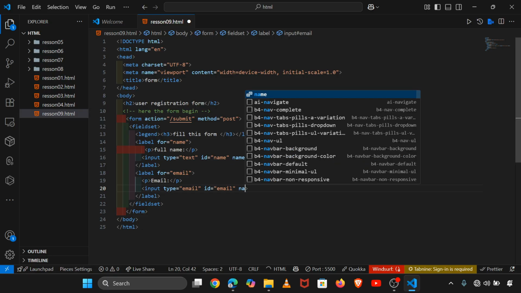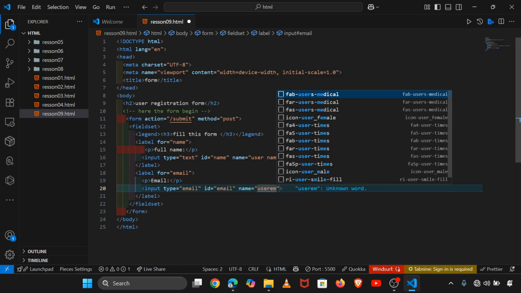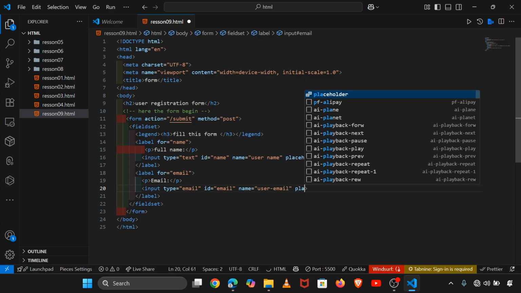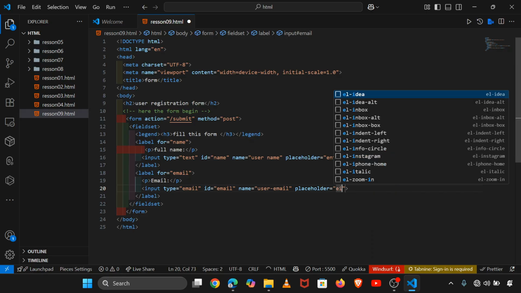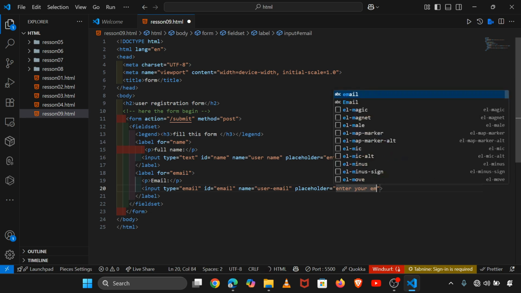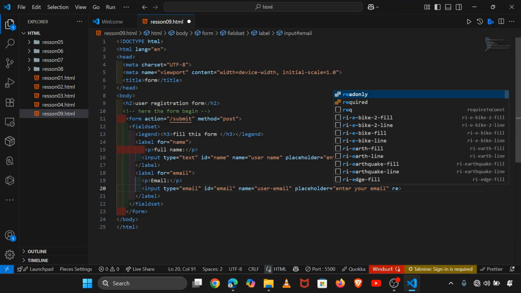And you give it a name that is user email, like that, and then you put there a placeholder, which is called enter your email, and then you say that it must be required like that.